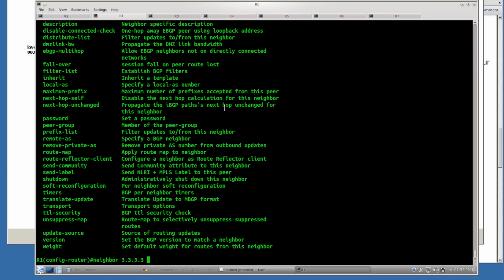Now, in real life, when you're going to peer up with BGP, you're not just going to be given some IP addresses. In real life, they're going to want a password 100% of the time. If you're peering up with a big provider, Cogent, Level 3, the big guys, there needs to be a password. Because you're dealing with the internet here, we don't want to just let everyone peer up with us.